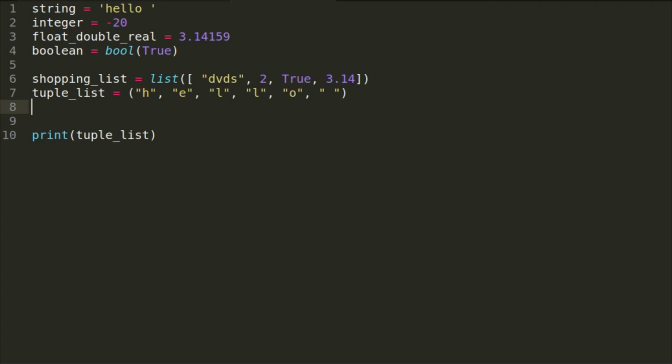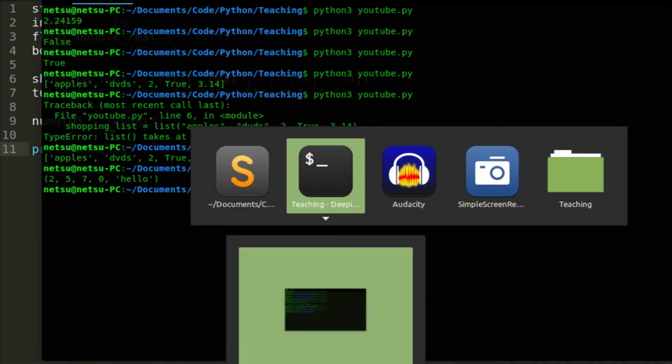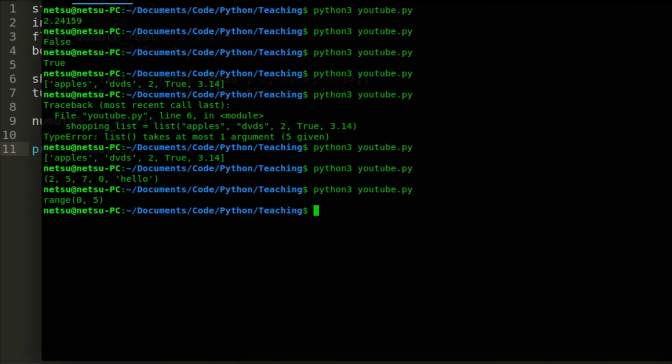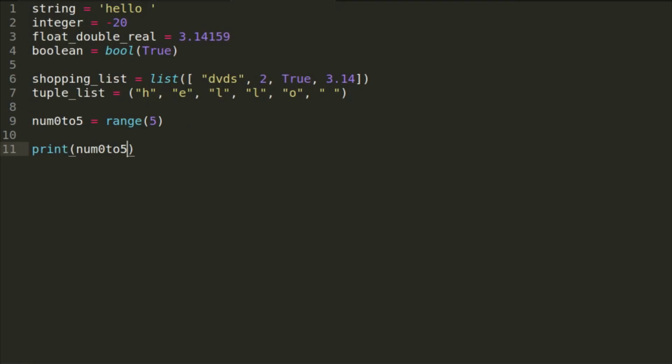Then you have a range value, and basically a range value is something like this. Let's say num 0 to 5, which is a range, and then we say something like 5, for example. If we were to print out num 0 to 5, then it just gives you range 0 to 5. But in fact, this actually contains all the numbers from 0 to 4. Because actually, we should make this 6 if we want 5.